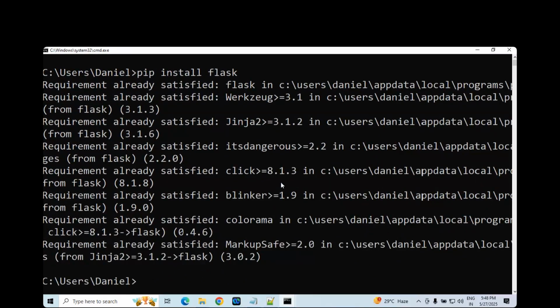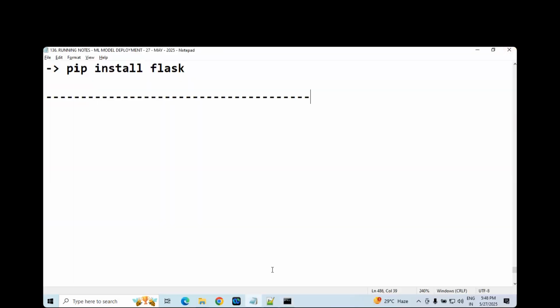Now, once Flask is installed, conclusion of the story: Flask is a web application framework. Now, being a data scientist, our flow will be: you should know Python, Pandas, ML, NLP, DL. These are all things.